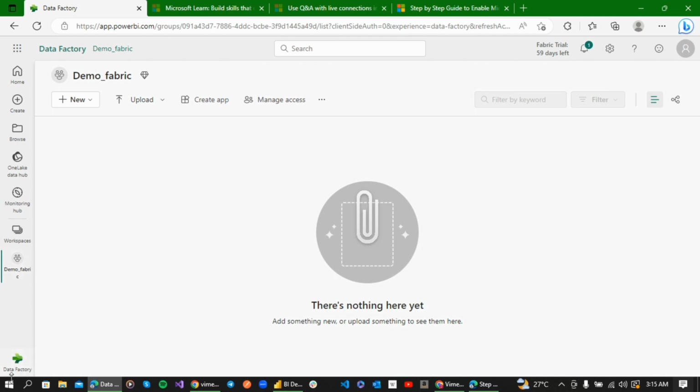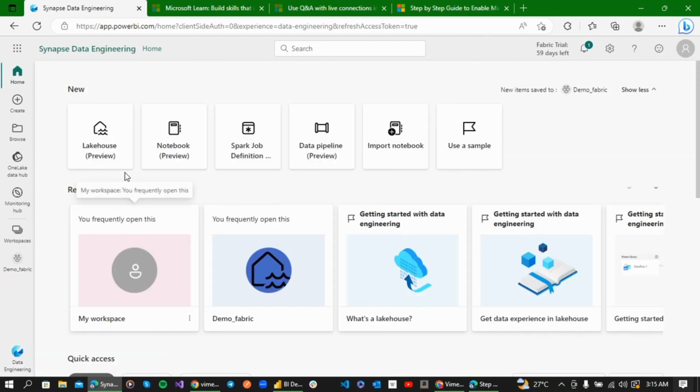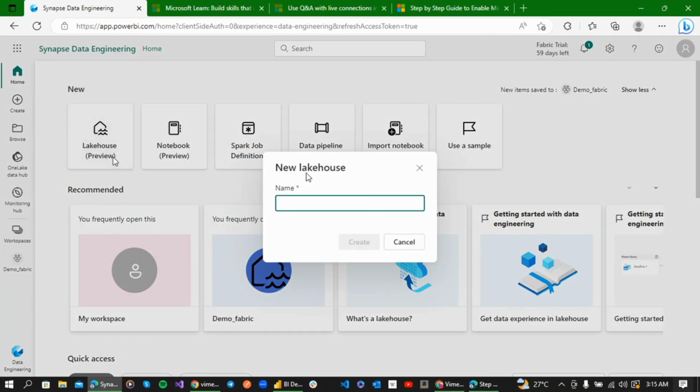Then we just have to go to the data engineering part of it and then create a lakehouse. If you are able to create a lakehouse, then you should know that your Microsoft Fabric has been enabled in your Power BI service. So a new lakehouse, let's create a demo fabric lakehouse. Then create.